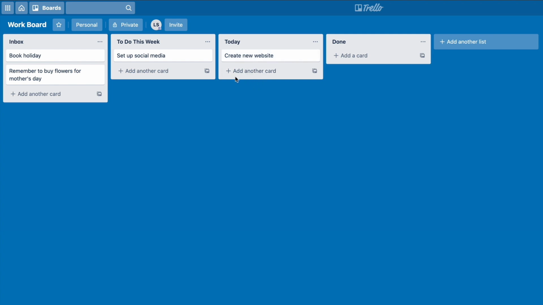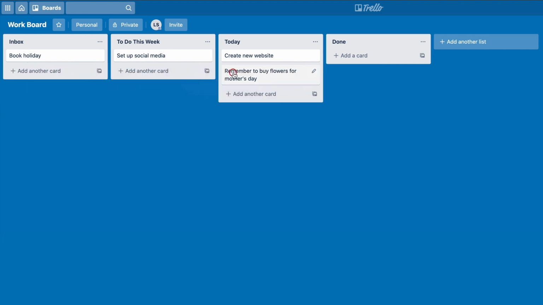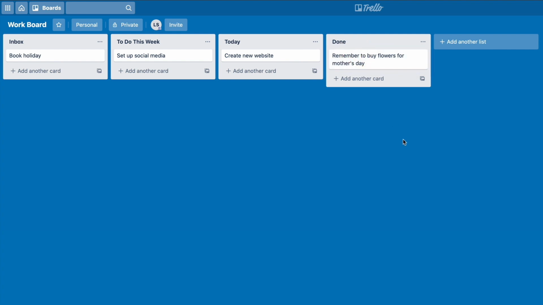Now, let's say we've done our Mother's Day flowers buying and it's finished. Okay, so we can go over here. Now, what we want to do is we want to archive this card. So as you could imagine, we don't want to necessarily delete it, though that's an option we can do. We want to hide it so we don't have to look at it anymore. Because as you can imagine, after a couple of weeks of using this system, this done list is going to get pretty large, pretty long.